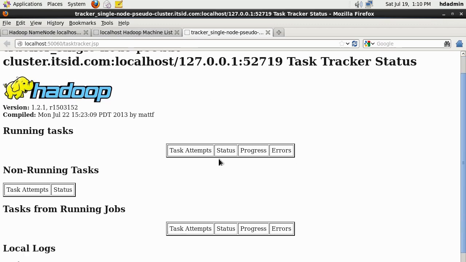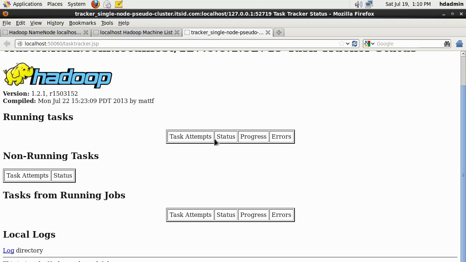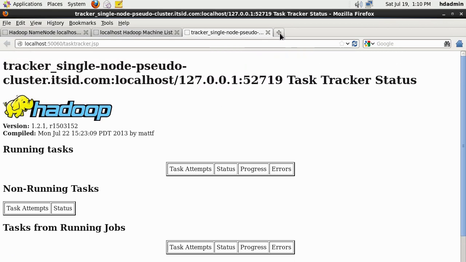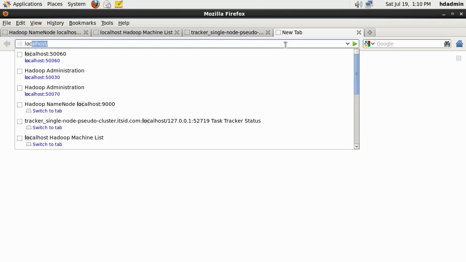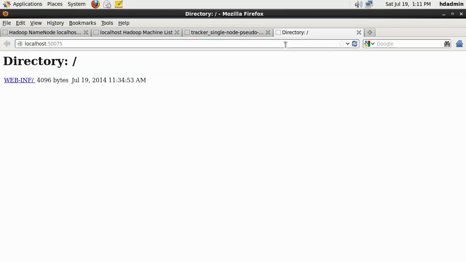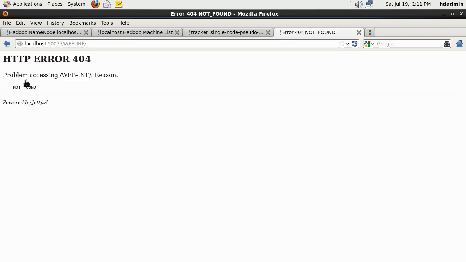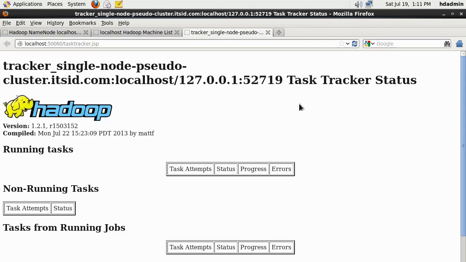This is the page related to the task tracker. If we have any running task, it would display over here. This is how we build up a single node pseudo cluster on a local machine.